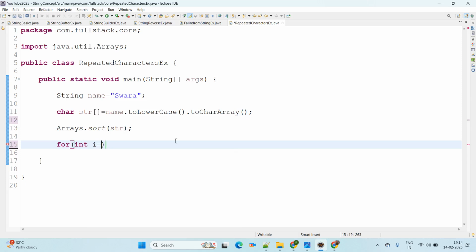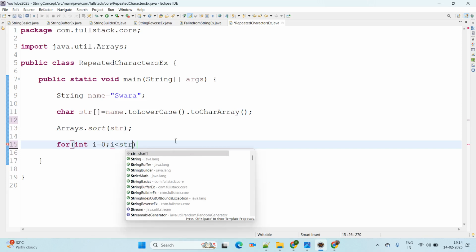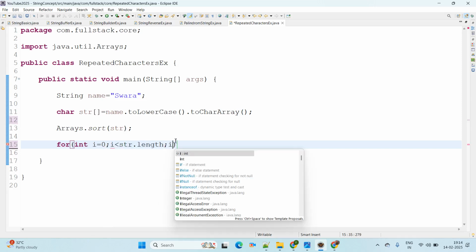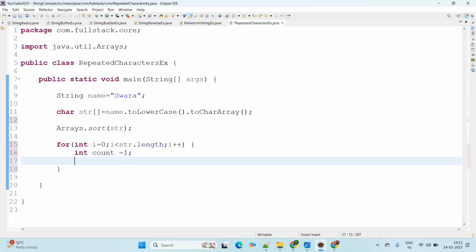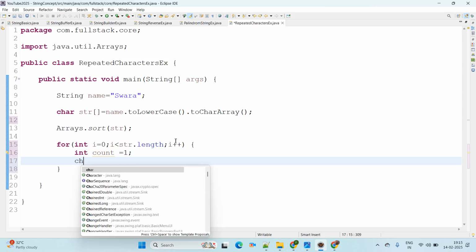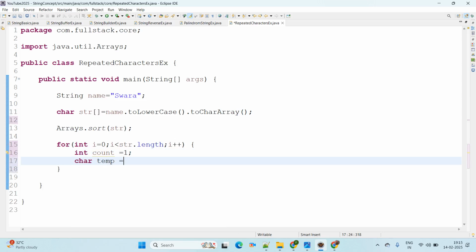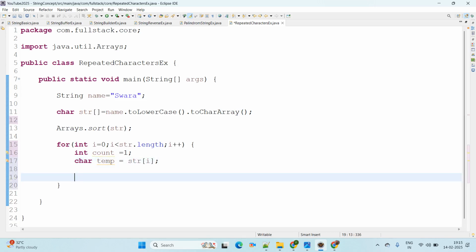Integer i equal to 0, i is less than str.length, and i++. Inside that I am creating one integer variable count, equal to 1 initially. If it's repeated, then we go ahead with count++. And I am creating one char type temp variable, which is str of i. Whatever initial value comes, we are just going to add within temp itself.